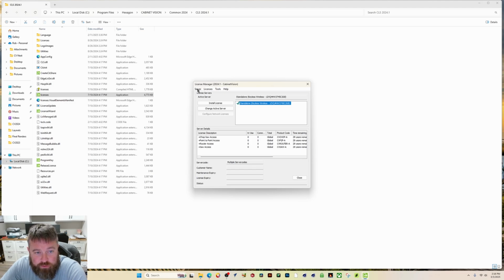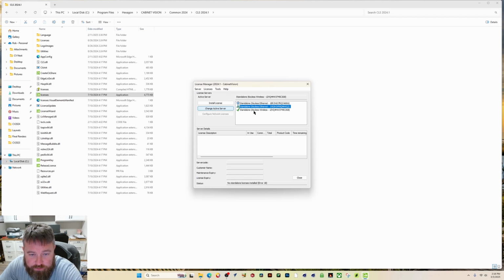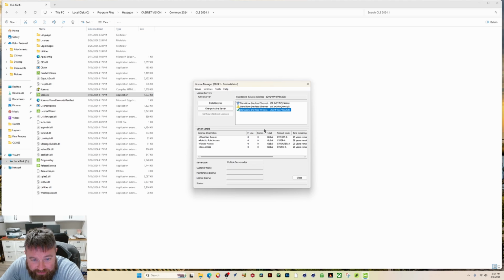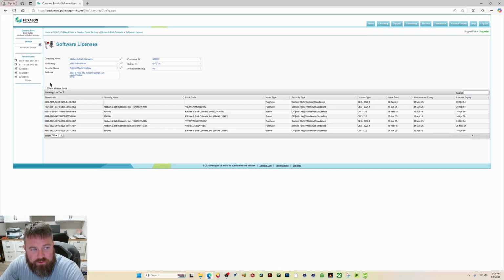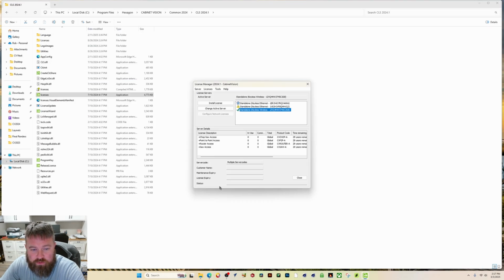You're going to go to your servers and search your standalones, and it's going to bring up, see, we have a wireless connection, and you can change right here the active server that you want. If you're going to do an Ethernet, you click here, change active server, but we're going to stay on wireless. So we can see here we've got nothing populated, so we know it's not installed. I don't think you have to be logged into the portal for this to work. I think it'll log in for you, but you have to have internet.